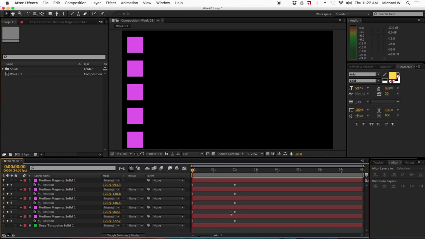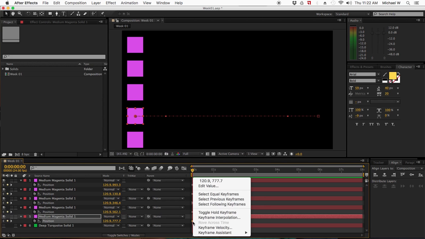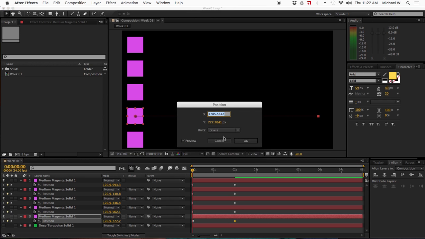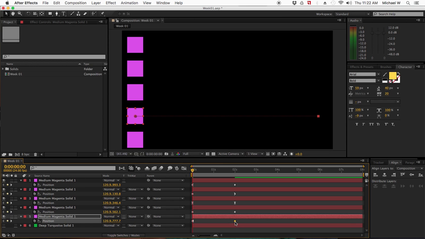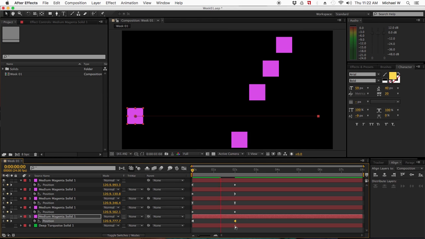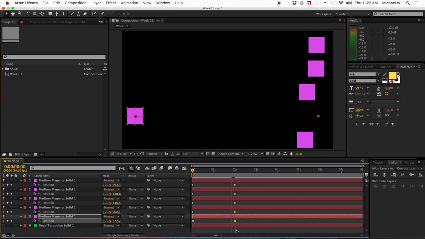Now, that's linear. We're going to keep that linear. And the final one, I'm going to do toggle hold keyframe by right clicking on it. And toggle hold keyframe on the end. Toggle hold is an absolute. It's off and on. There's no moving through space. It's instant. So watch this one right here. Once it hits the playhead, it's just going to instantly appear on the other side of the screen.